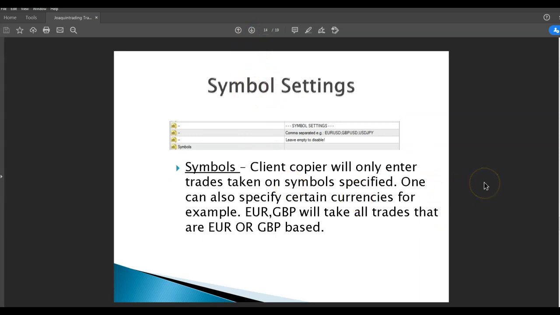Okay, symbol settings. This is used if you only want to take certain pairs that the master has taken. You really don't need this in the trial because we're only trading Euro GBP at the moment.